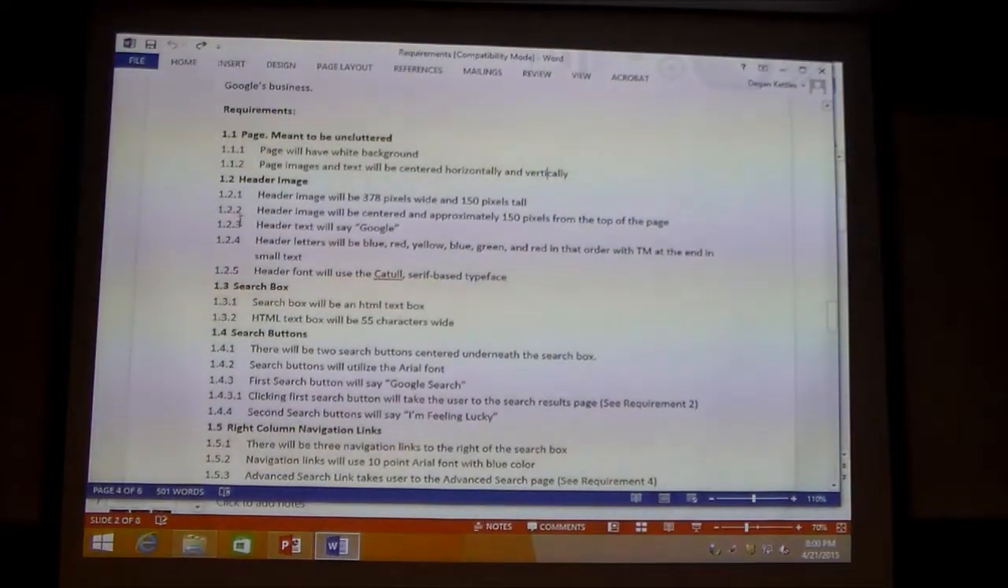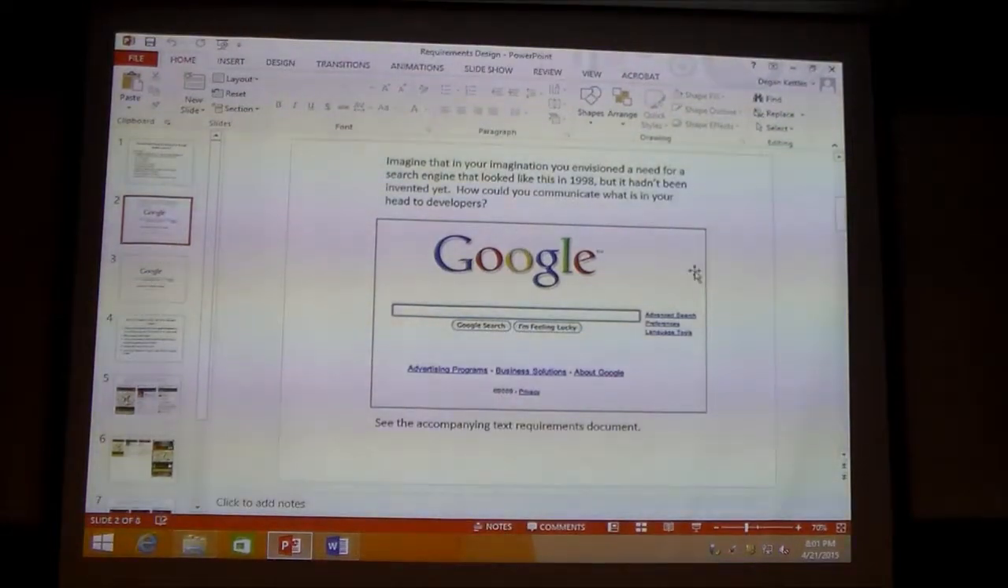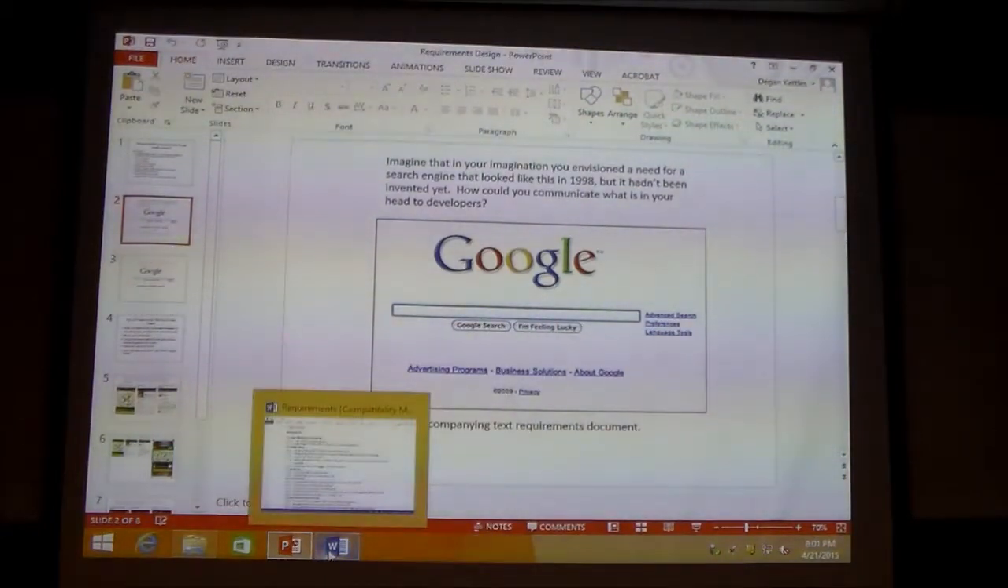Next thing. This gets a little bit more specific. I've got 5 different things about the header image. Header image will be 378 pixels wide and 150 pixels tall. Header image will be centered in approximately 150 pixels from the top of the page. Header text will say Google. Header letters will be blue, red, yellow, blue, green, and red in that order, with TM at the end in small text. Header font will use the Catull serif-based typeface, I don't even know if I'm pronouncing that right. So I've described where this image is on the page, what the colors are, what font it uses. Pretty specific stuff.